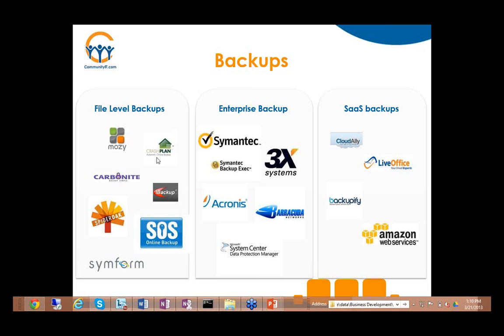So Mozy, CrashPlan, Carbonite, iBackup, SpiderOak, SOS, SimForm. There are tons of solutions that are really geared towards the consumer. If you need to back up your computers at home, they're really great for backing up files and pictures, getting that information off, so that whenever you drop your computer or spill Coke on it or whatever, you can download pictures and be good to go.